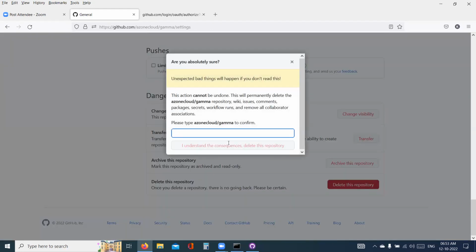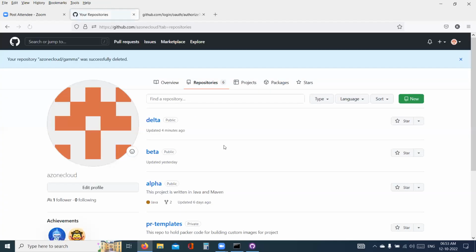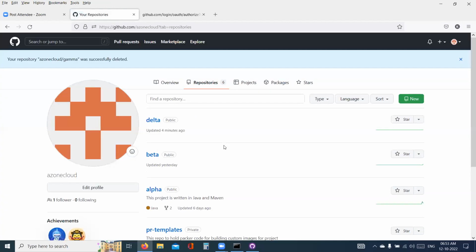Let me go ahead and delete this repo. People do that, yes. The company will go ahead and give them either a warning letter or fire them. Even I got fired many times because I was very new. Now I know what is a repo, what is a public repo, and what is a private repo.